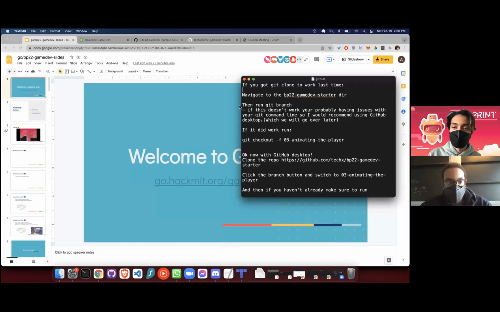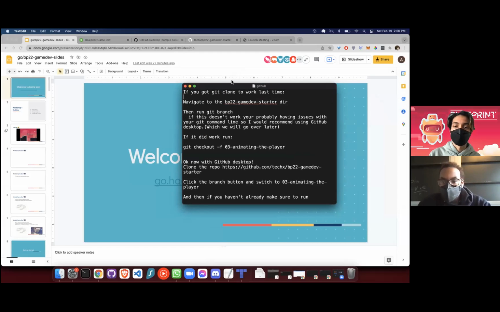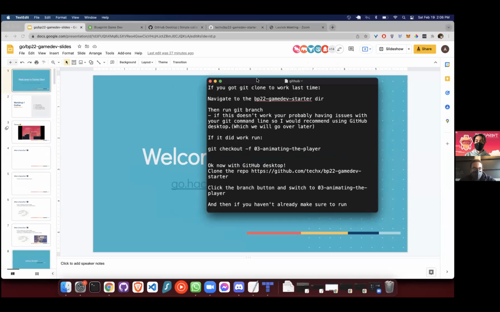I'll also open up this text editor right here. So this has all the instructions I'll be going over to copy over the code that Michael was running. So the first thing I want to do is to navigate to the BP22 game dev starter directory.